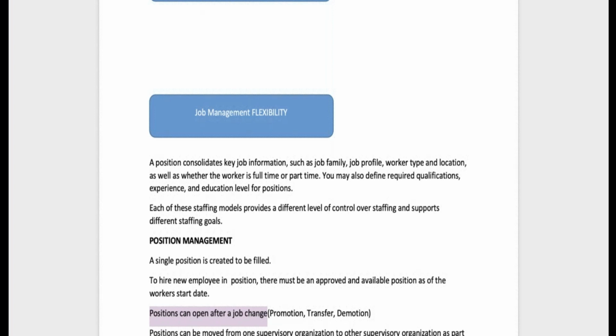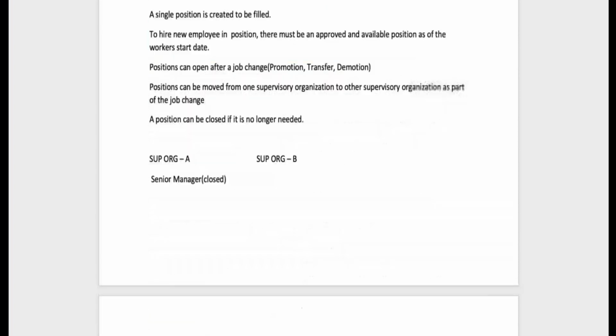Correct? So we don't know when, but an employee can be promoted, demoted, or transferred. Question is, are you going to promote the employee within the same position, or are you going to promote the employee to a new position? That's what we're saying here. Position can open after a job change. Position can be moved from one supervisory organization to another as part of job change. A position can be closed if no longer needed.